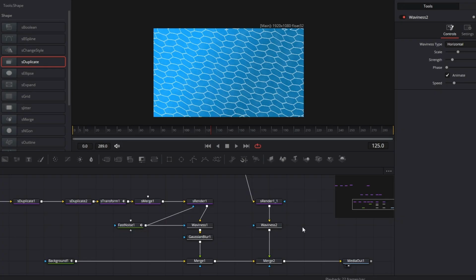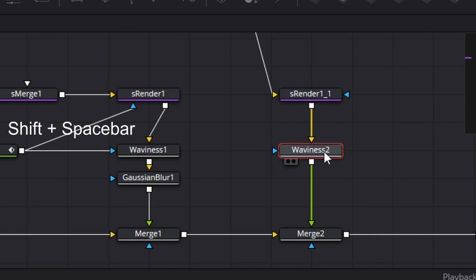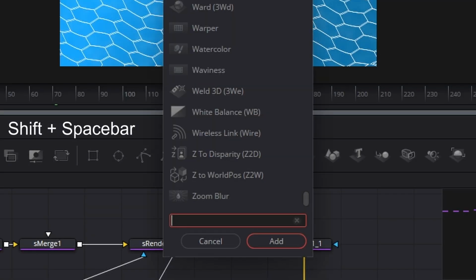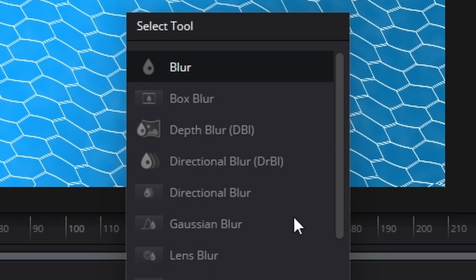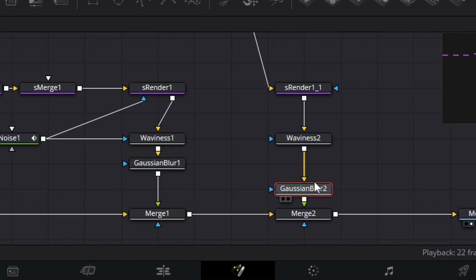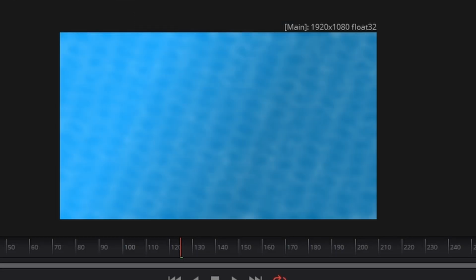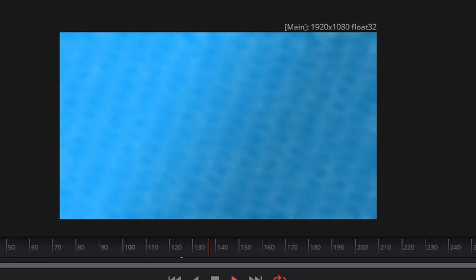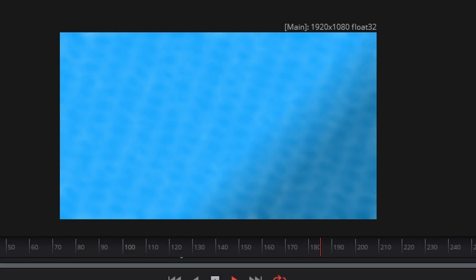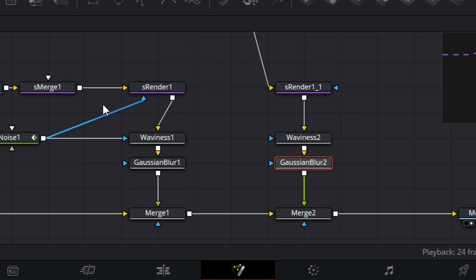So let's add a blur node to that waviness. Click on the waviness, shift space bar, blur. We're looking for Gaussian blur again. We don't want to add much to this, to be honest. 0.6 should be enough. Like that. There we are. Starting to look really cool actually. Look at that. And now we're going to add another fast noise.